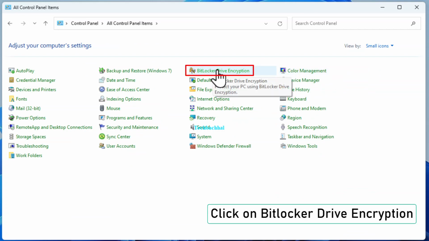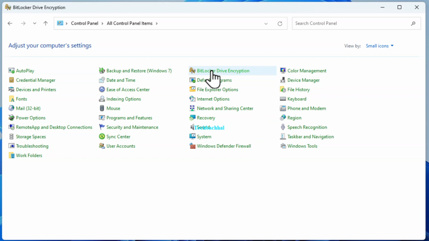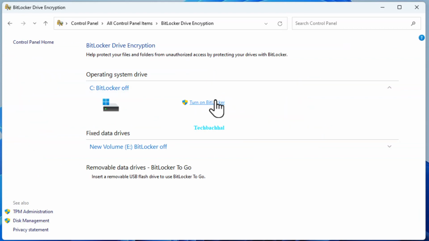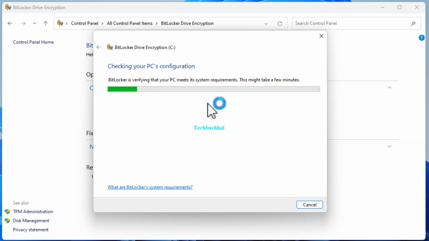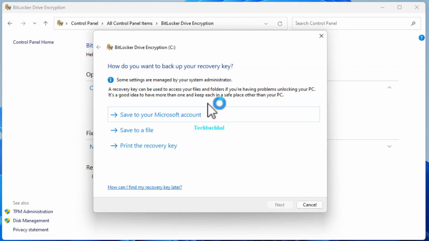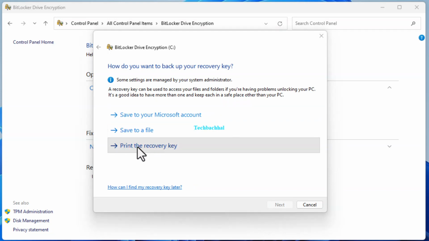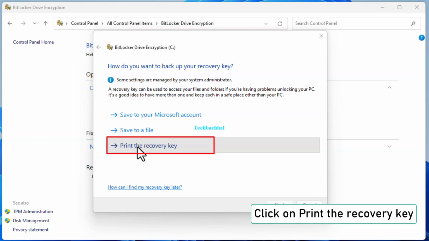Click on BitLocker Drive Encryption. Click on Turn on BitLocker. Choose Print the Recovery Key.